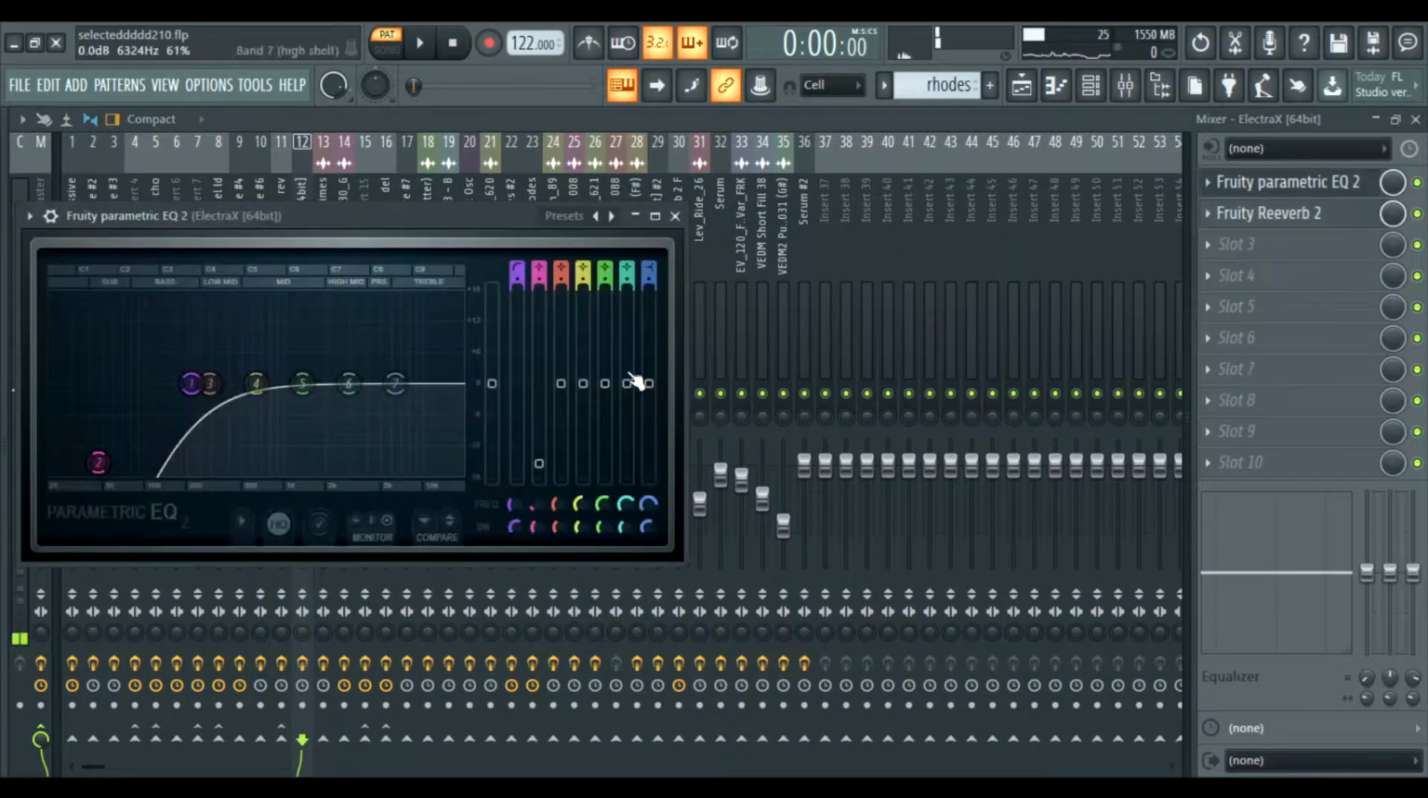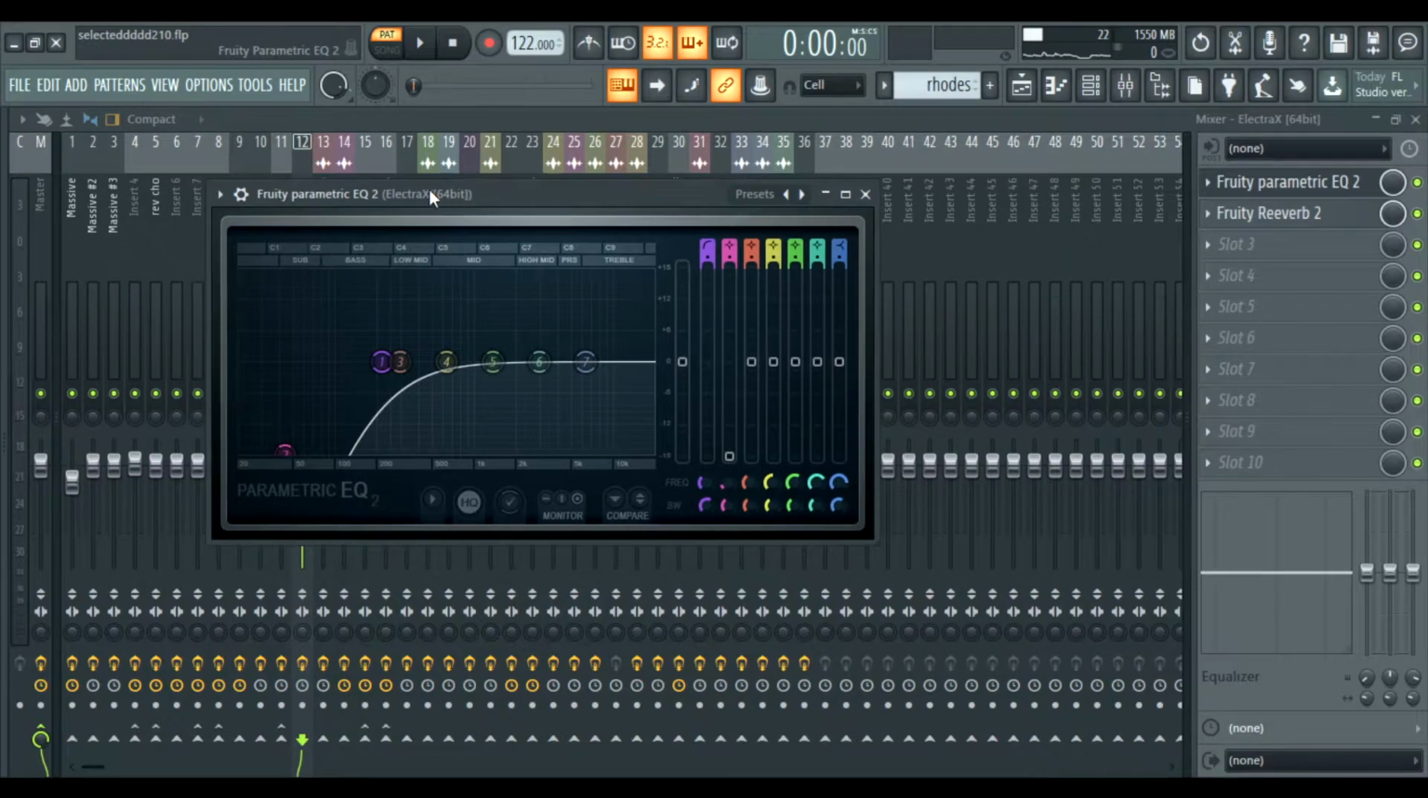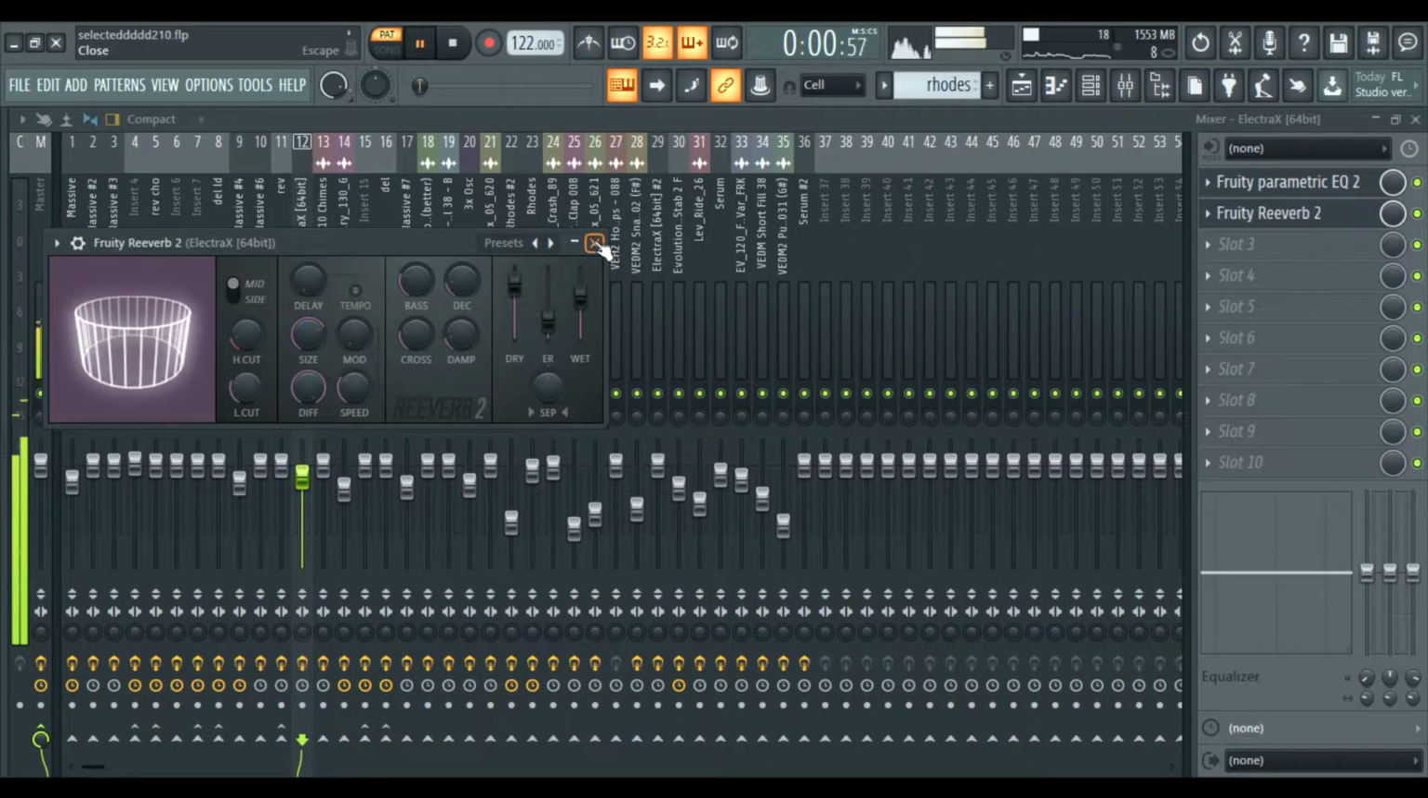Concerning the processing, I just low cut it, as usual, because in the breakdown there is also a lower bass that covers these frequencies. That's why I cut all the lows of the Rhodes, of the organ and of the pad, and also added a quick reverb.